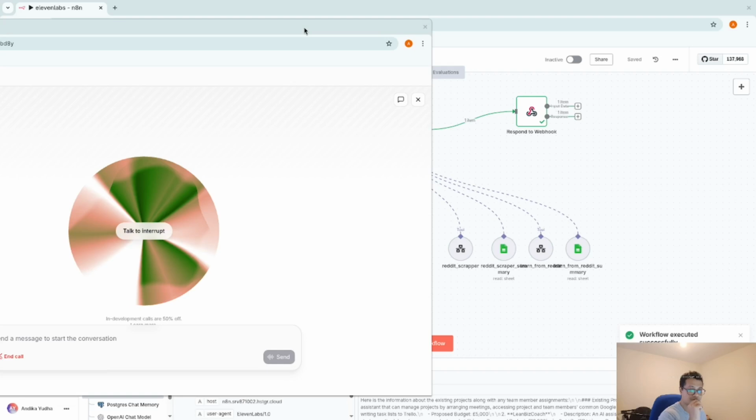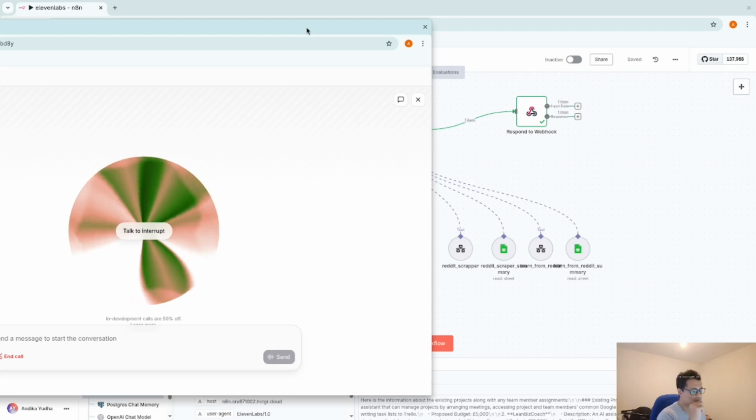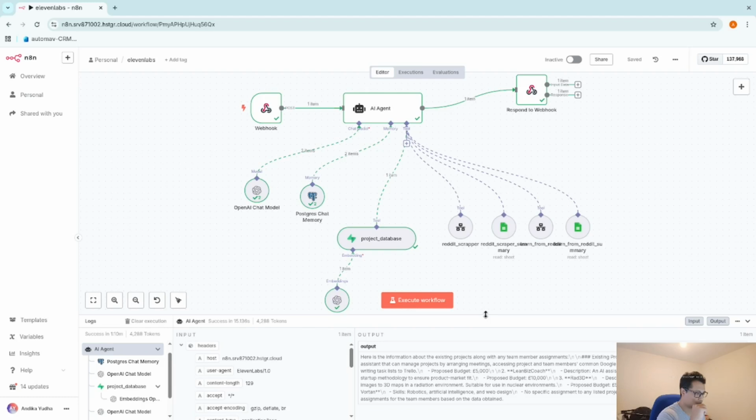Here is the information about the existing projects, along with any team member assignments. Existing projects: 1. Automav, description, an AI assistant that can manage projects by arranging meetings, accessing project and team members' common Google Drive files, suggesting actions for certain projects, and writing task lists to Trello. Proposed budget £5,000. 2. Lean Biz Coach, description, an AI assistant that can suggest actions to take based on lean startup methodology to ensure product market fit. Proposed budget £10,000. 3.